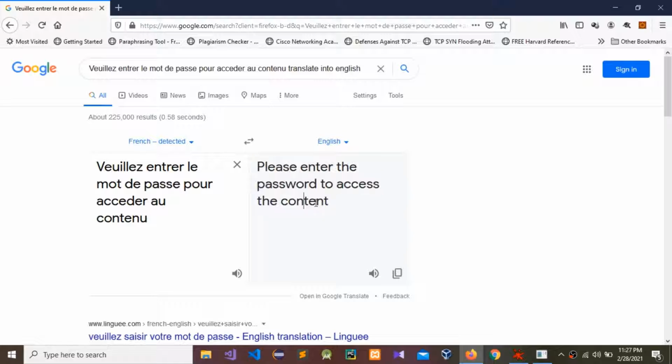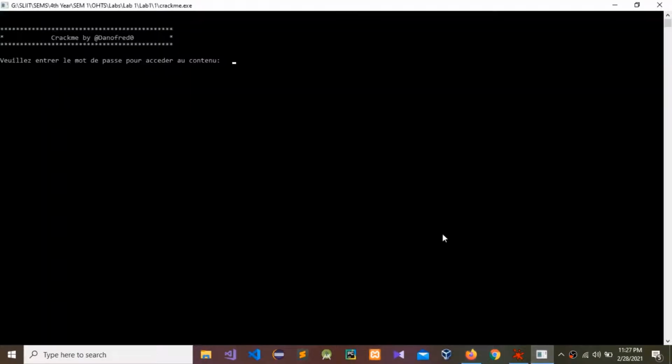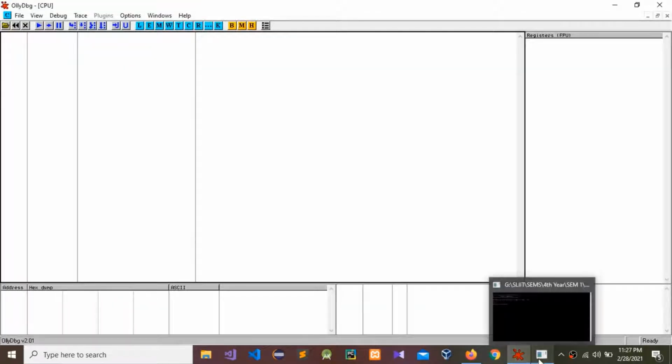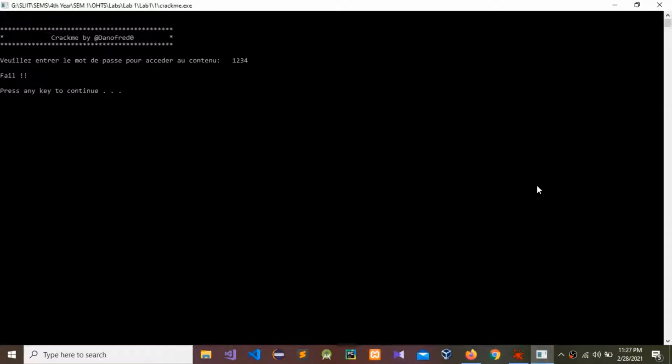So we need to enter that password. I'm going to enter any password, it can be 123. So it's failed. Now I'm going to use this debugging tool to find that password. Let's see how to do it.